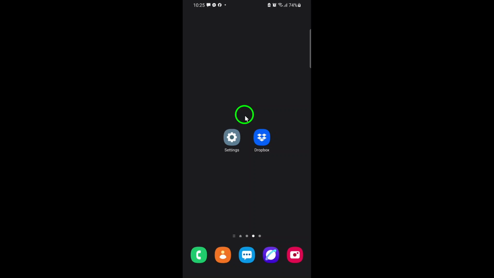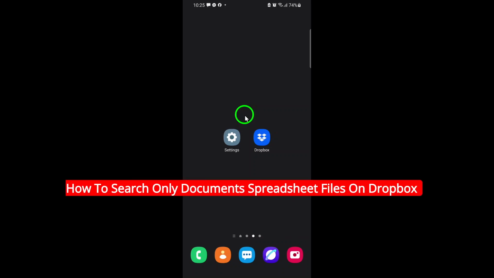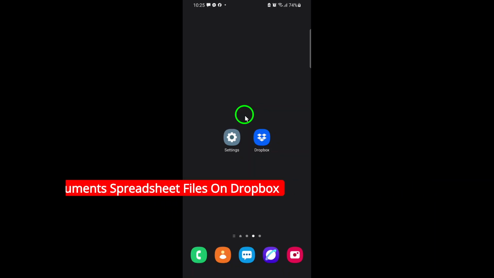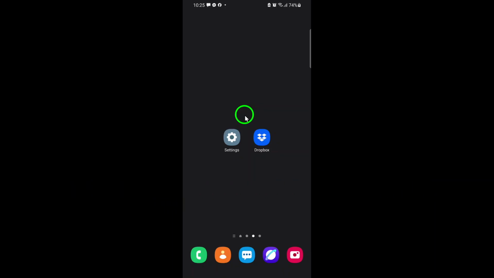Welcome. Today, we're diving into a quick and easy way to search for only document and spreadsheet files on Dropbox, so you can find what you need faster than ever before.